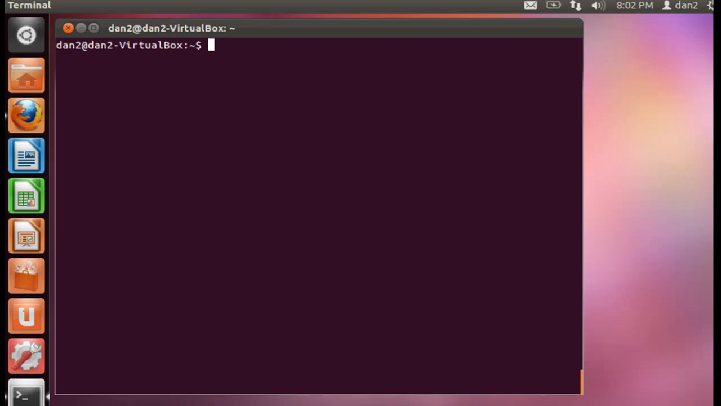So we're going to do a sudo apt-get install libapache2-mod-auth-mysql, and then space php5-mysql, and then space phpmyadmin.